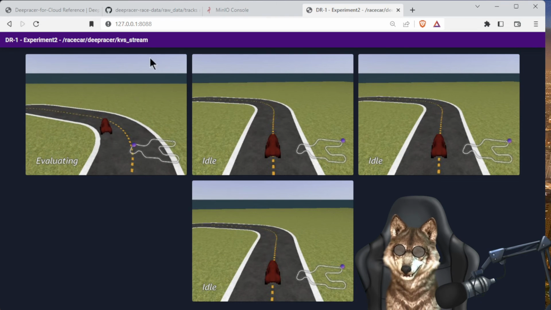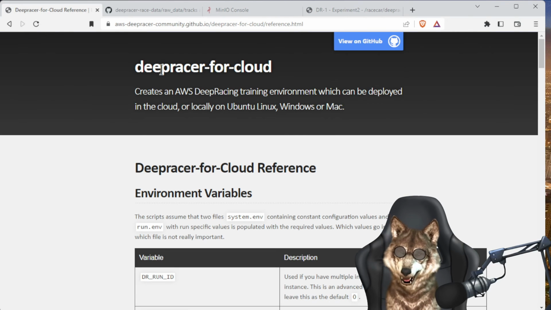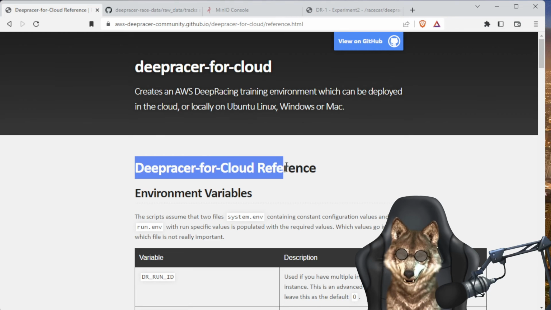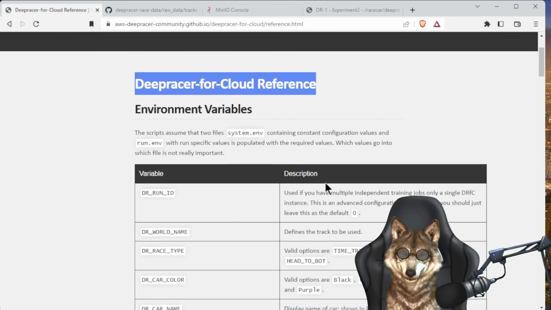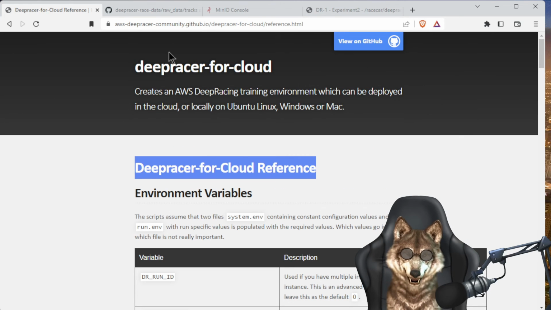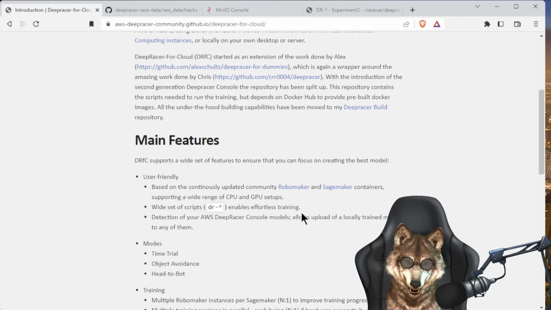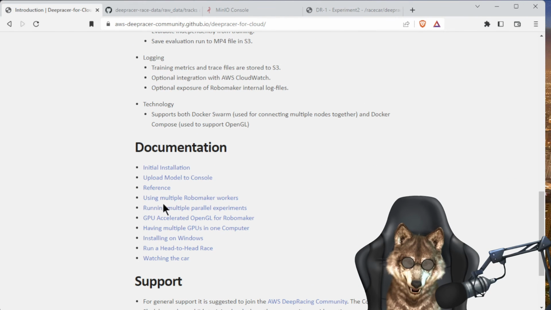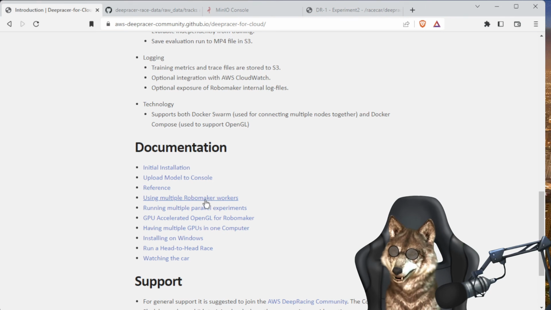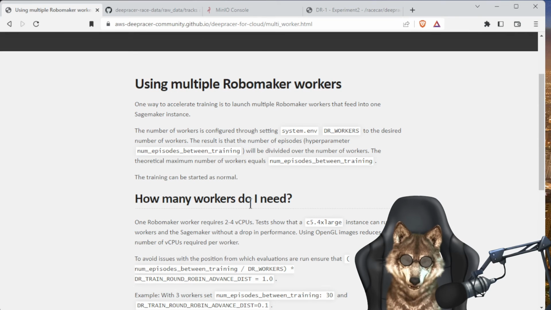Now, if you have any questions about that, you really should check out the DeepRacer for Cloud GitHub pages. I mean, there's a DeepRacer for Cloud reference page that explains all the variables that you can change. And specifically, if I go to the main page here, if you scroll down, it says using multiple RoboMaker workers. This is what you want to click on. And it's going to tell you what settings you have to change, right?